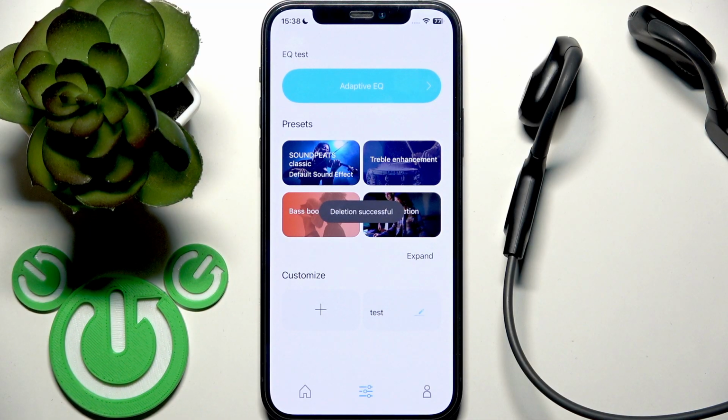Now, if you want to use your first custom preset, you need to tap on it and you need to see this check mark. And that's it.